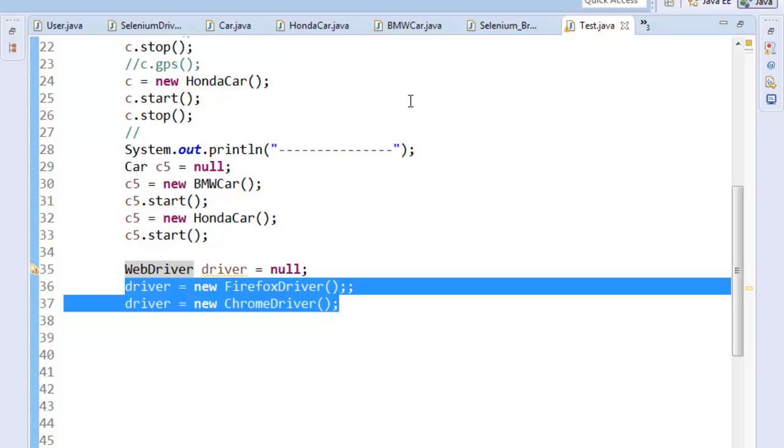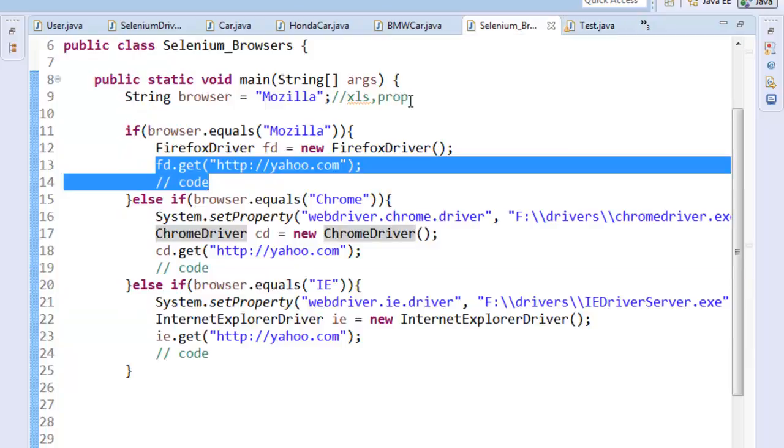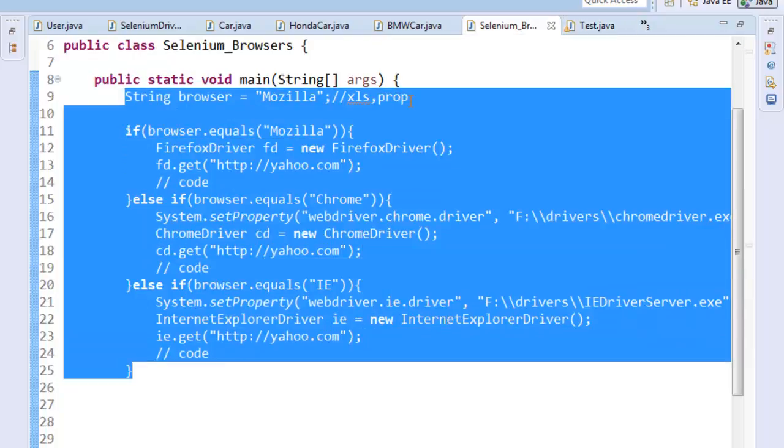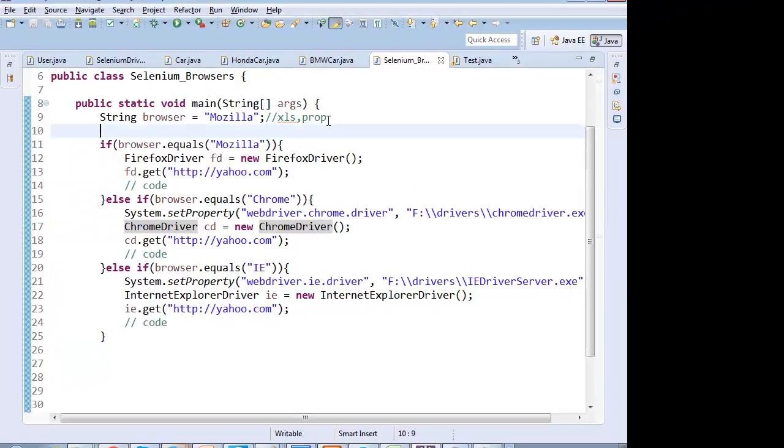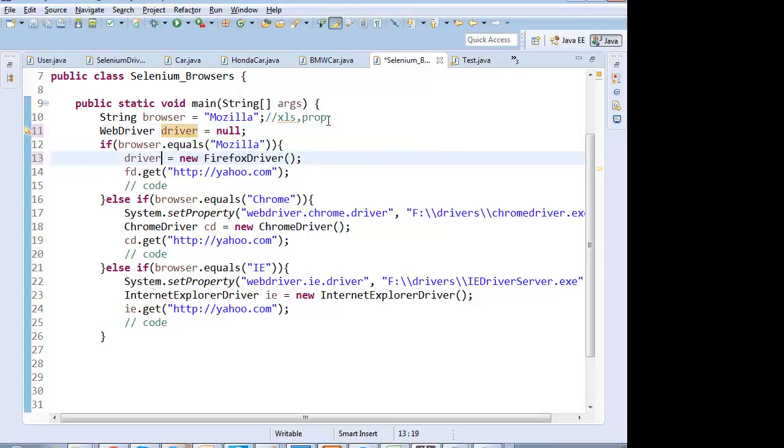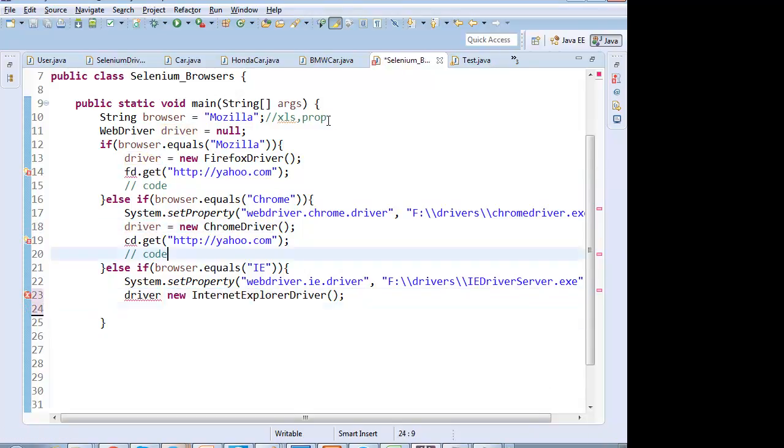That way you are also utilizing less memory, I think. Yes. So over here in this example, I don't need to write all this like this. I can make driver equal to null. Then based on my choice, I can make a driver point towards Firefox driver, or I can make driver point towards Chrome driver or IE driver. I don't need to write this code over here.